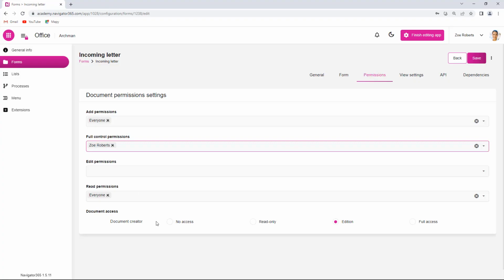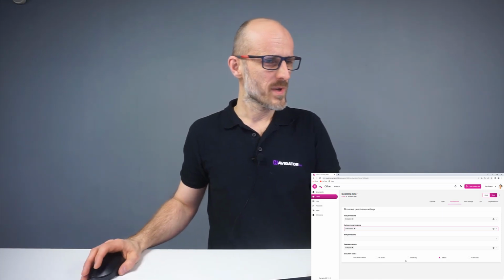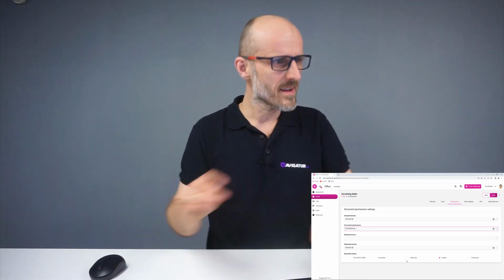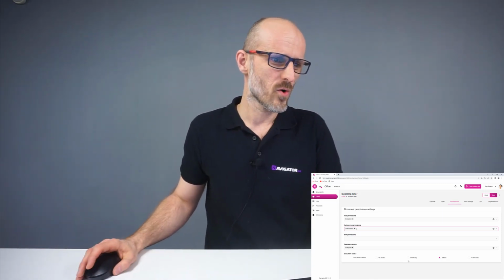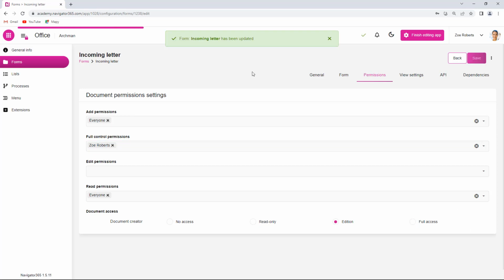And read permissions is for people who only will be able to read the document, but they cannot make any changes to it. Now, there is another line in here to explain. It's the document access for the creator. Now, the creator is the person who started the document in a system, and we can set his permissions different than the permissions of the form itself. So we can decide that the person who actually creates the document have full access to it always. And by saving, we make changes.